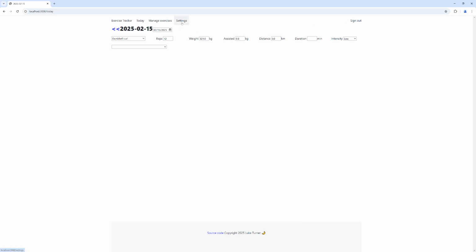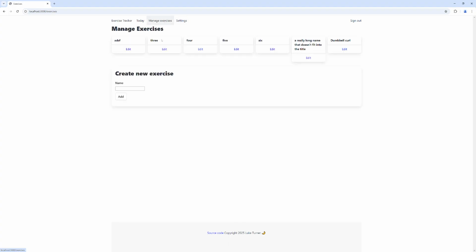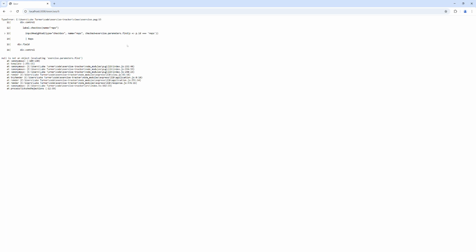So one of the things I want to do now as well is get some more realistic testing exercises in here. But let's fix this first. What's going on here? Exercises.parameters.find is not an object. So this view is throwing an error when the exercises is not an array. Let's fix that.